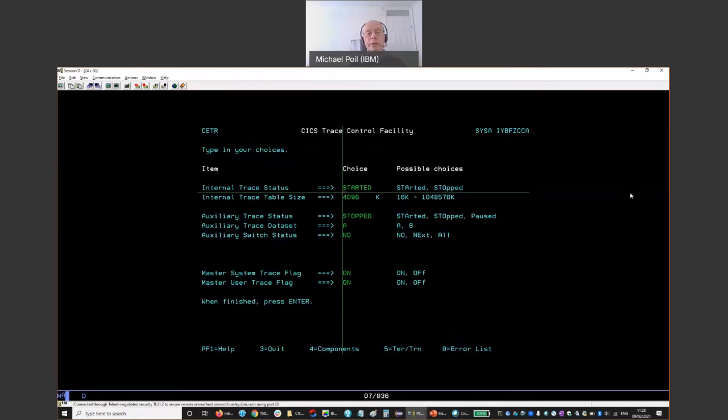CETR allows you to play with trace. For example, here we've got a good customer, because that's me, and I've set CICS up to use 4 meg of trace, which is the minimum we recommend. We might ask you to increase the trace table size either by CETR or through a startup override, TRTABSZ, a value in K. Sometimes even 4096K isn't big enough to contain all the trace data we need.